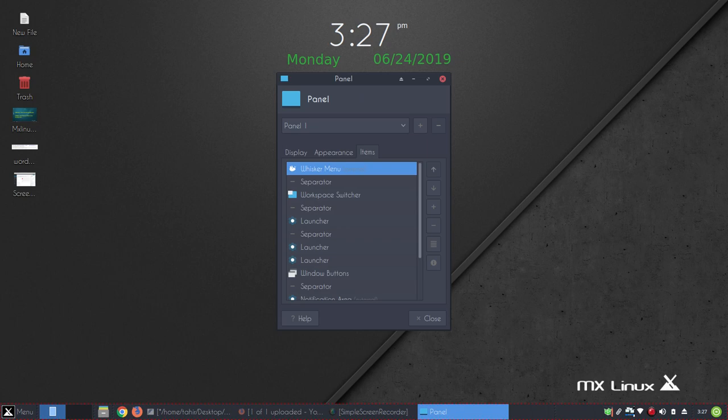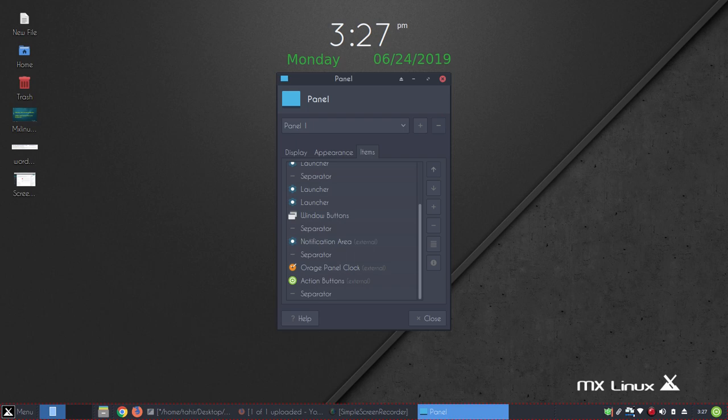And then we have icons. You can see we have a lot of icons here. The first one is whisker menu, this one, and you can see action buttons at the last. You can change the settings as well. We also have separator option.